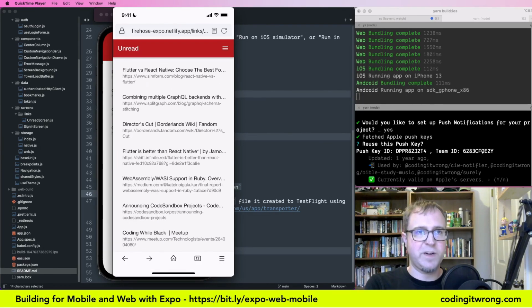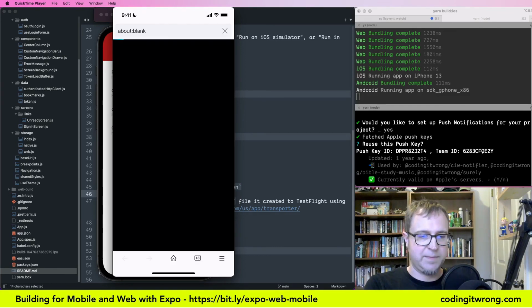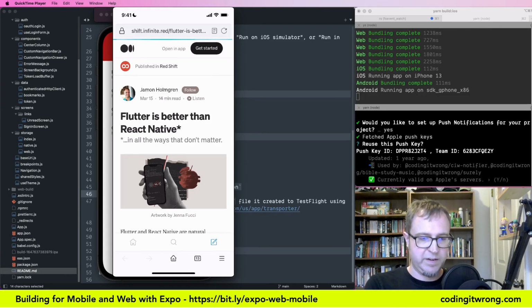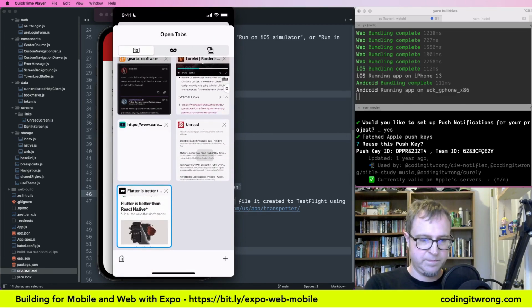We're in Firefox on my real phone. Got my links there. I'll pull up Jamin Holmgren's this time. Tap on it. We're there, and let's just confirm that that's a new tab. It's a new tab.